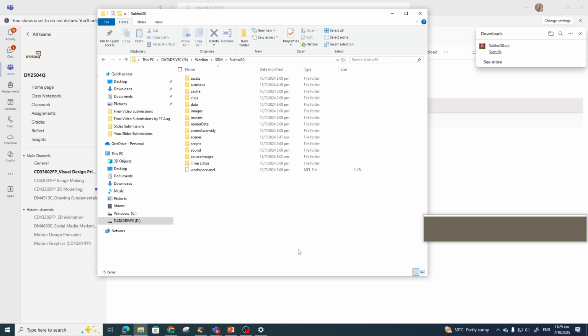So if your files are not placed in the correct location, the people down the pipeline cannot locate, cannot find it. So it's very, very frustrating.